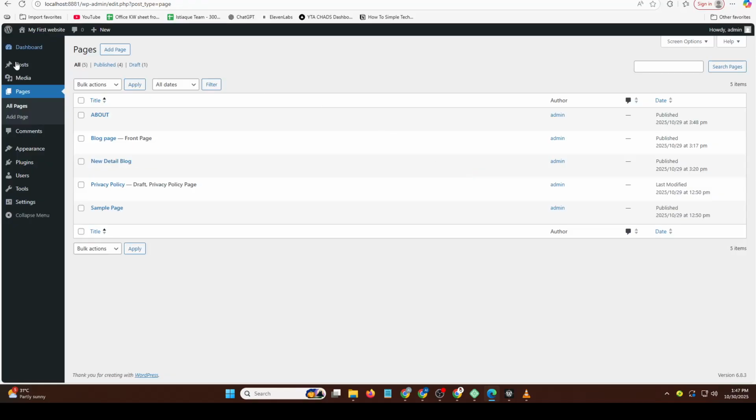This ensures you're accessing the right dashboard without any confusion. Once you're in the dashboard, head over to the Pages section. Here you'll see a list of all the pages on your site, including your homepage. This is where you can make changes to your homepage title quickly and efficiently.